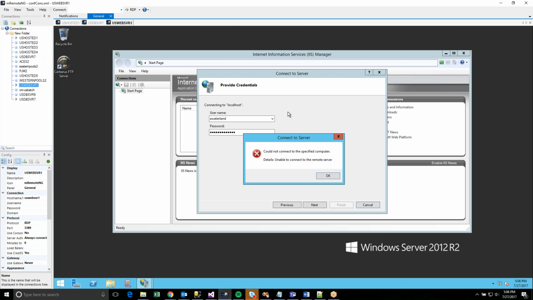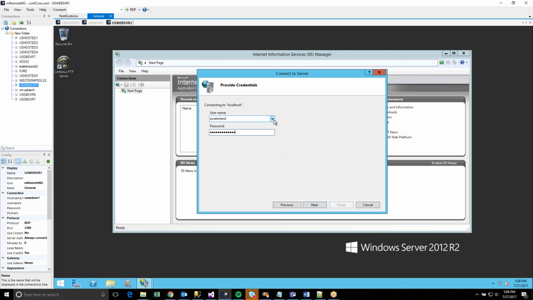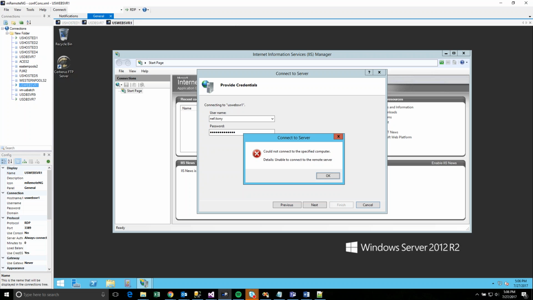Okay, well, let me try. I don't want to connect to the remote server. Let me try mine if I take over here for a second. Okay. So, yeah, okay, US Web SVR 1. I'll do net/Tony as well. See what happens here. No, it is.